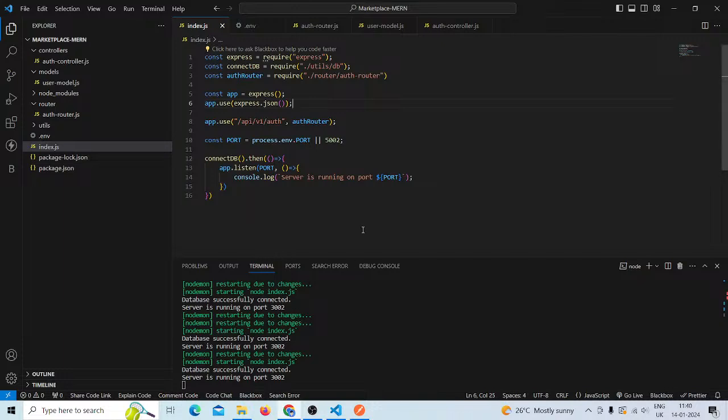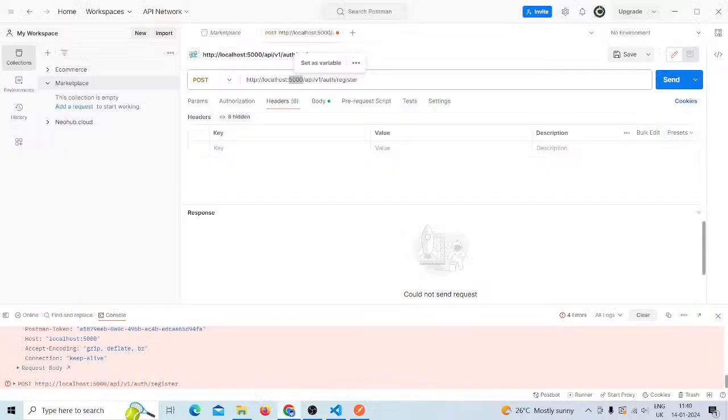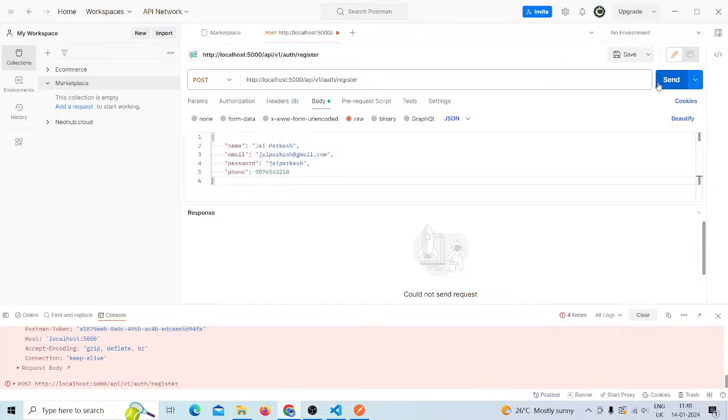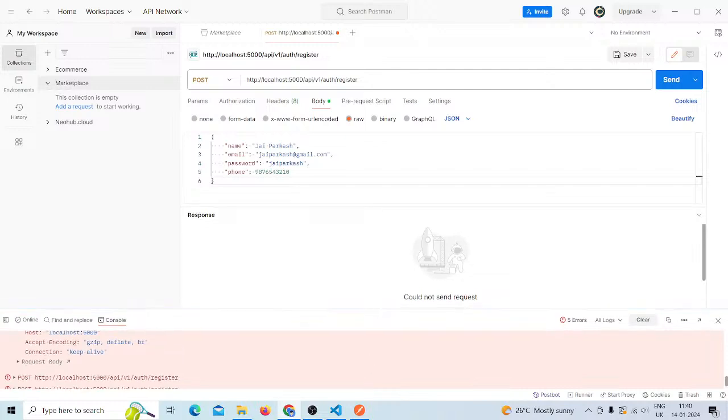Now it should work. Let me go to Postman again. Will this work now? Let me send. Oh my god. Still getting the error. But can anyone help me? Can anyone help me?